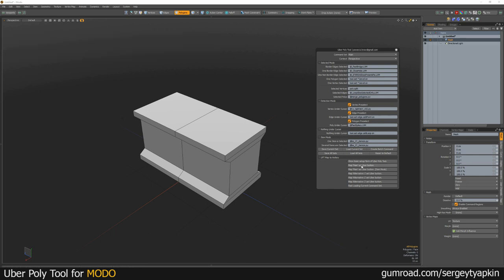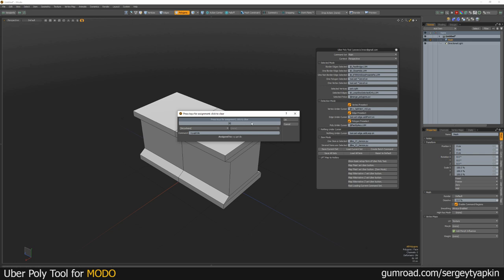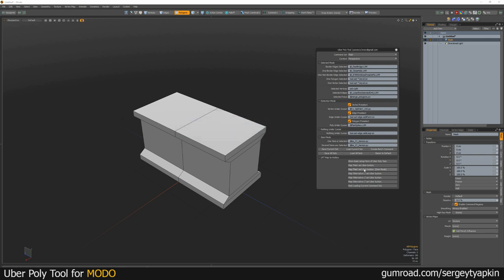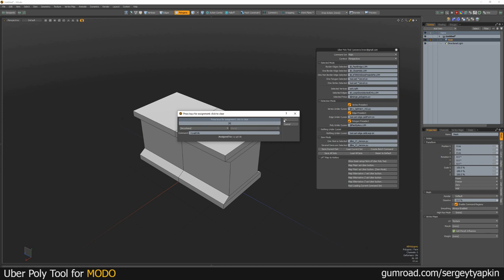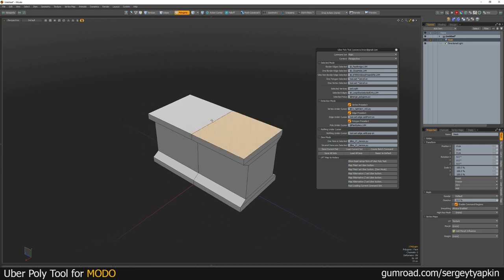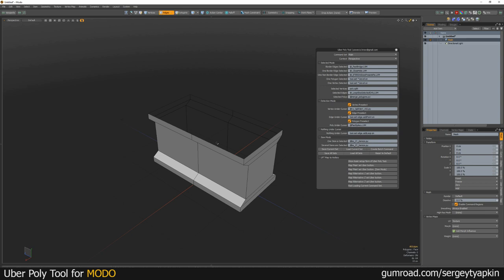Map main set 6 and main set 4 item mode, the same hotkey 6. Okay, let's have a look how it works.